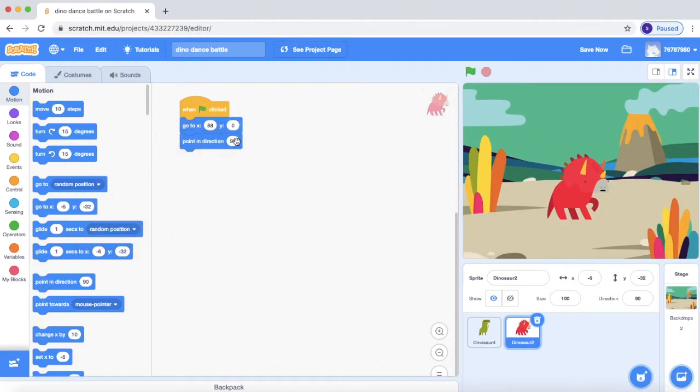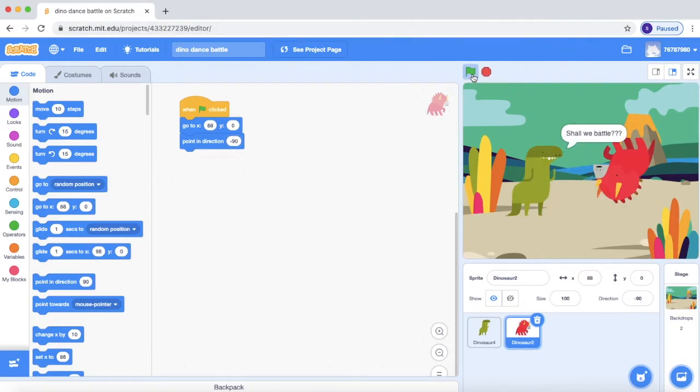Now I'm going to make it point in a direction, because it is facing east, right? That is what it was having, 90. When it is turning towards the west, it will become minus 90. Did you see? But it is upside down, isn't it?